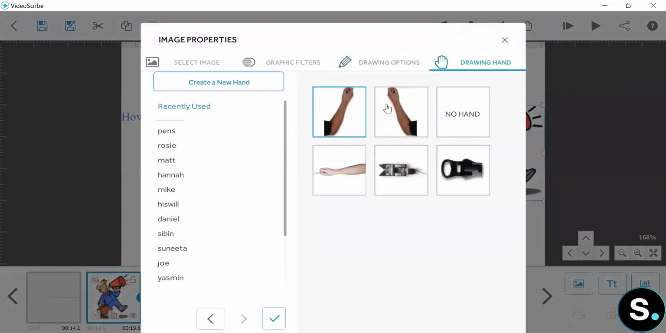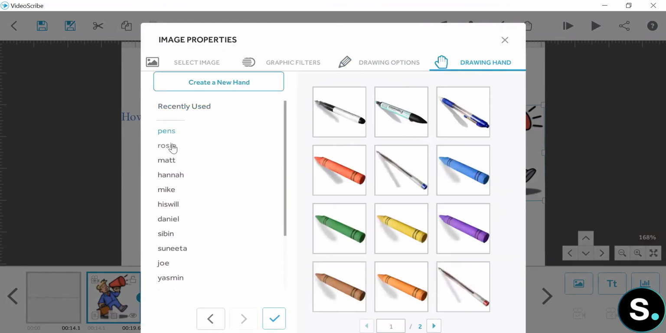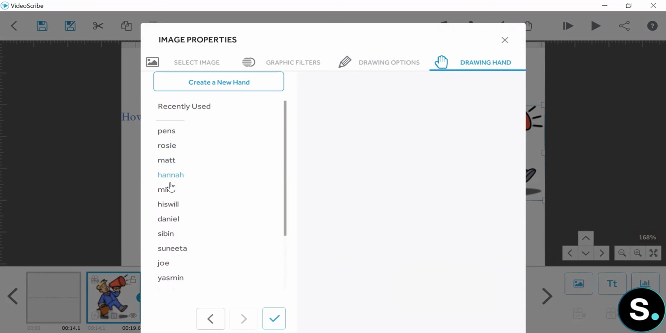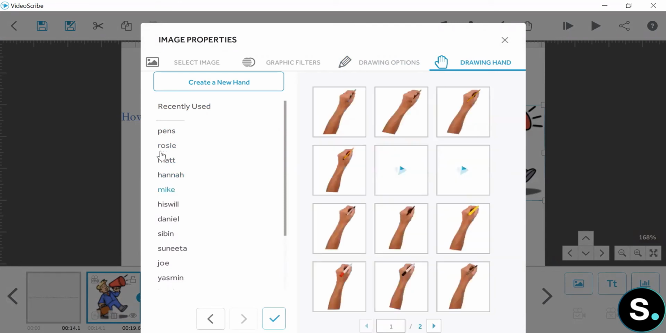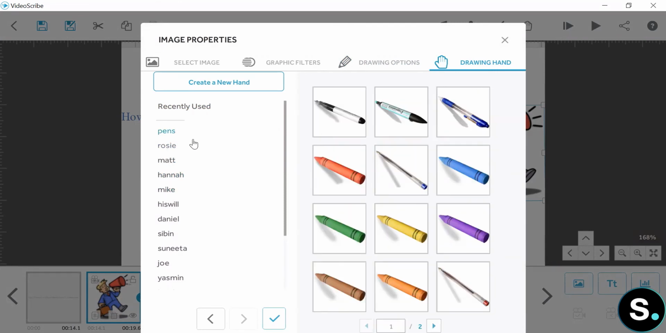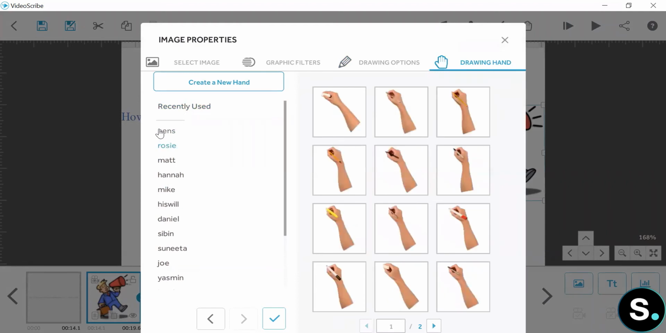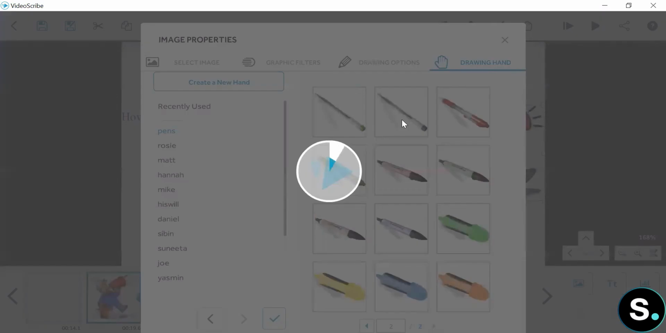Now we have the drawing hands. You can just pick a new hand as well, or a new pen. All right, everything looks pretty neat. And then we have the name of the person as well. So first we have just a hand, and then we have Rosie hands, we have Matt, we have Hannah, we have Mike. Pretty interesting. So I'm just gonna go with just the pen options here. Just choose one.